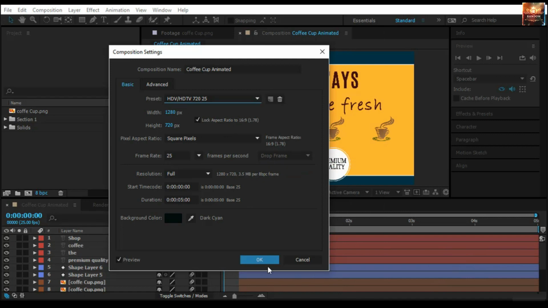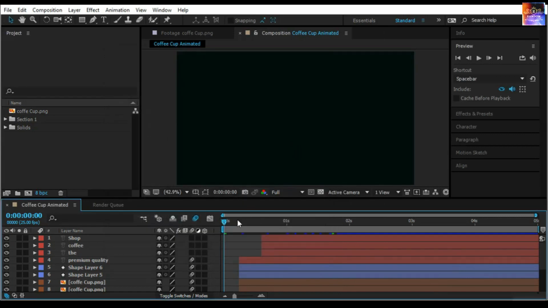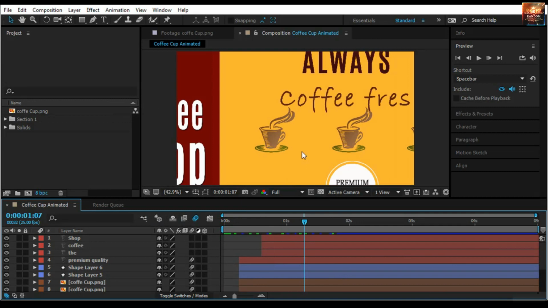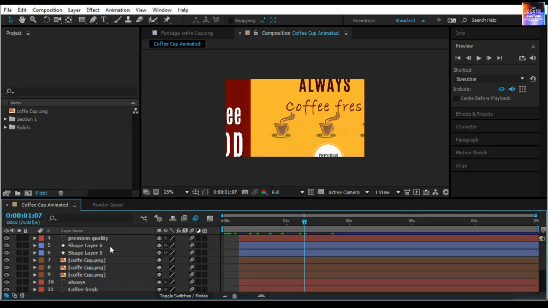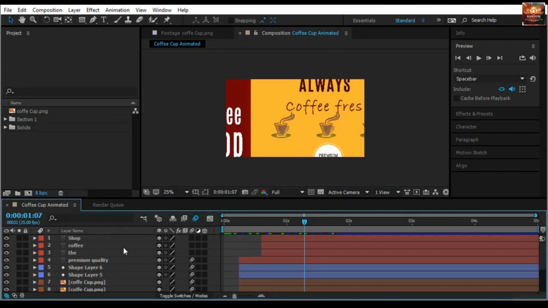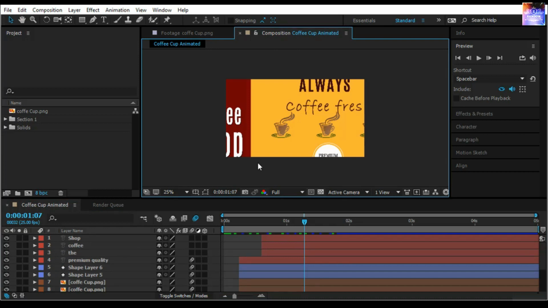If I change here and click OK, my whole composition, or my whole work, is destroyed. I have to come and change the scale of every layer, and I have animation with scales, so it's almost impossible and really very tedious to do.